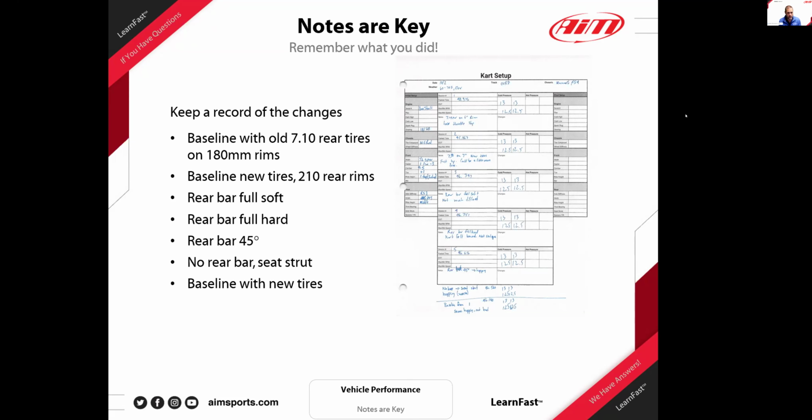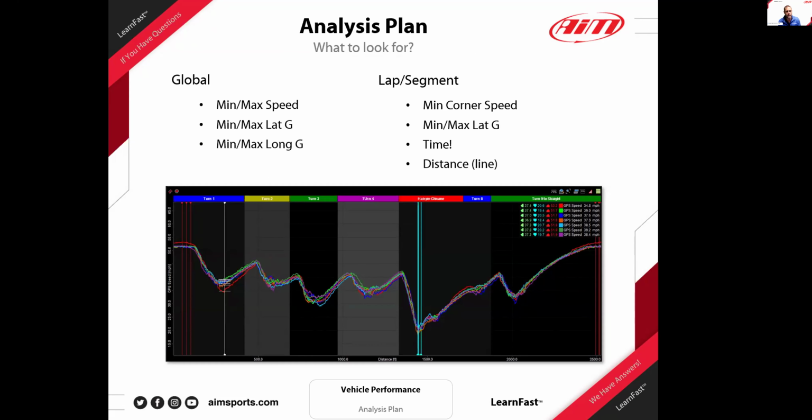But if we hop to the next slide, what I thought is, I'll look at that as a global thing, and I'll look at my min and my max speeds, the lat G and the long G, and then I can dig back in and see where these little changes are. Is it in the corner speed, really thinking min there? Is it in min or max lat G, obviously because left and right are positive and negative? Ultimately, what's that time change?